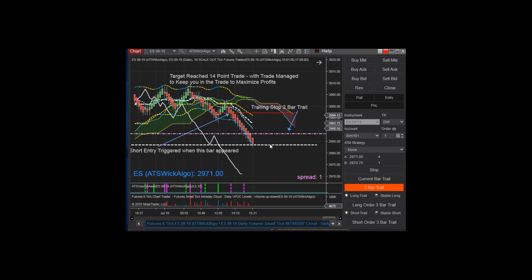Learn to trade this instead of scalping a point and a half, 2 points. Learn to see what's setting up with the cloud telling you what's indicated, and as long as it's in your favor and you've got the momentum to the downside and your bar trader is keeping you in the trade.